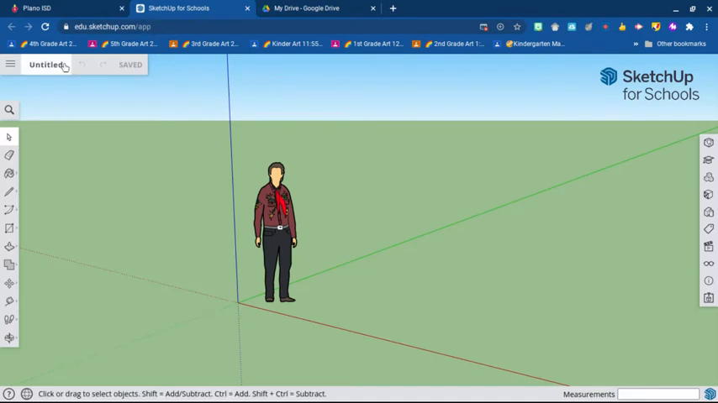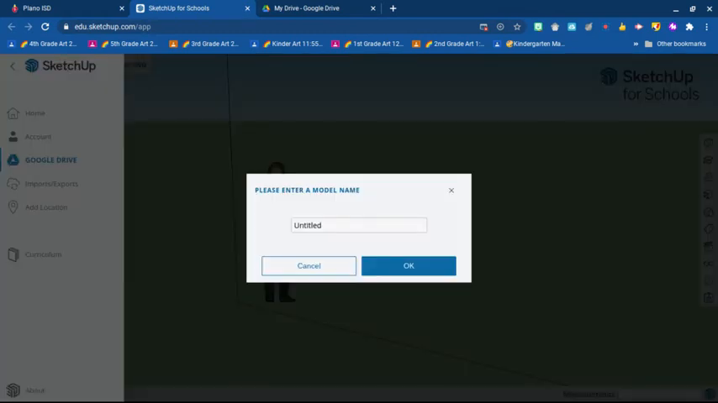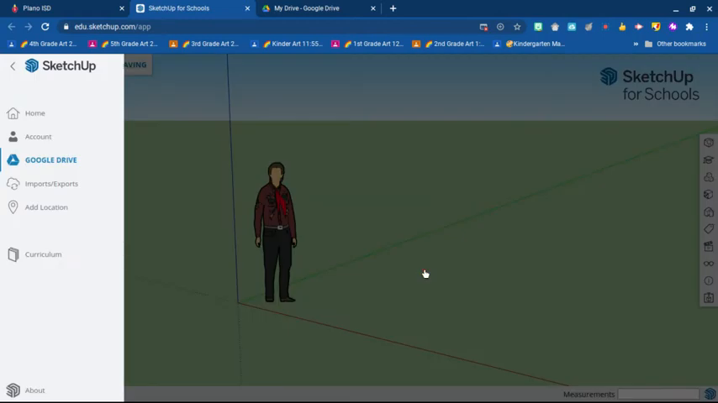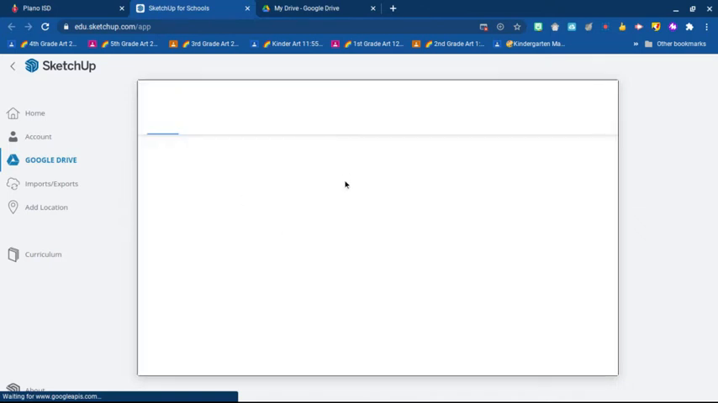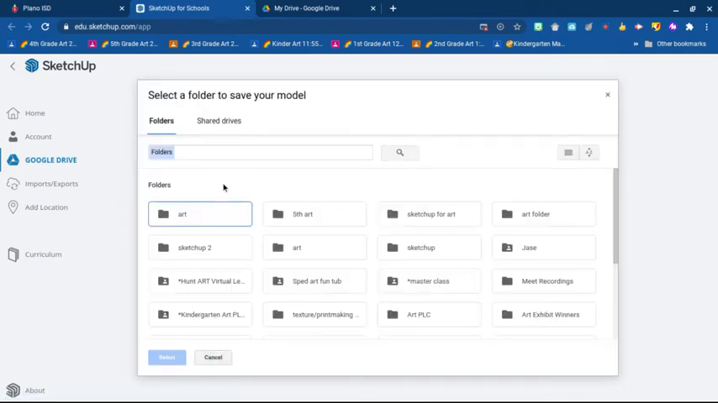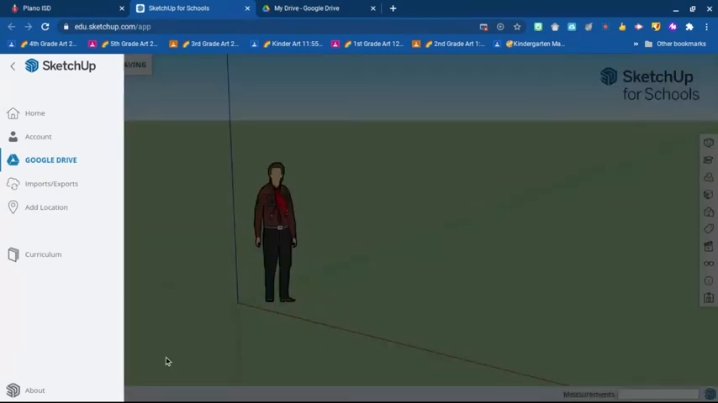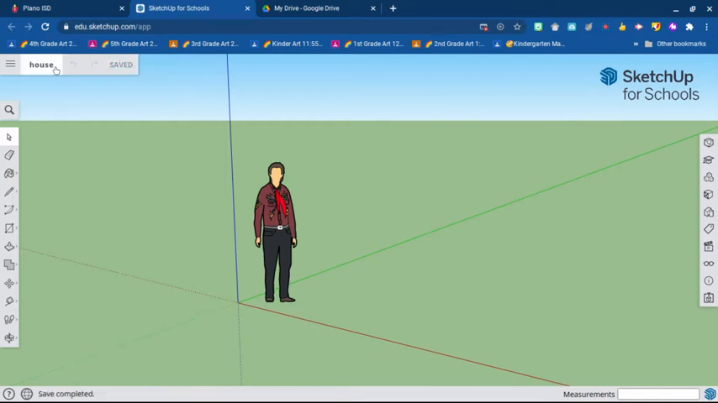The very first thing I want to do is give it a title. So this is going to be my house. Now what it's going to do is it's connecting to your Google Drive, and it's going to ask what folder. We just added a folder, so we're going to select that folder once your Google Drive opens. If you don't do this, your progress will not be saved. So I'm going to put it in my art folder. I'm going to press select. And then once you've done that, you can see up at the top it says saving, and now you see your title.